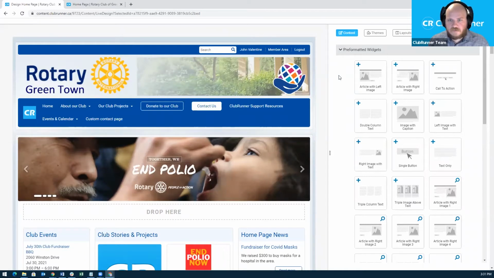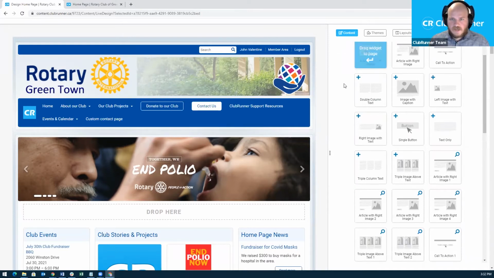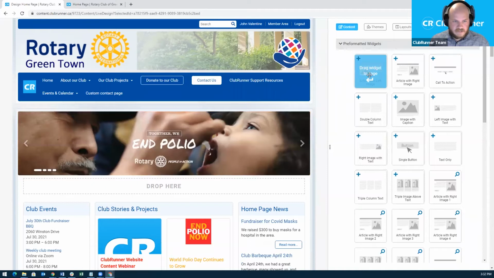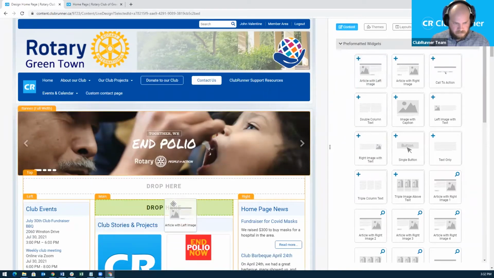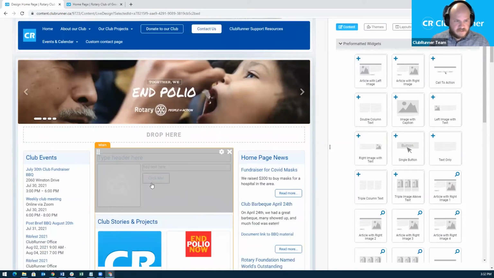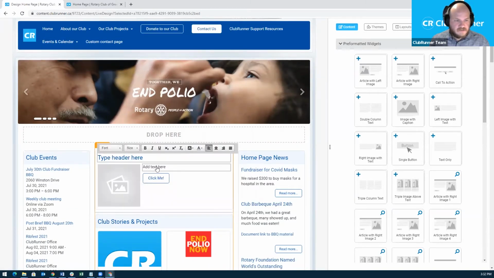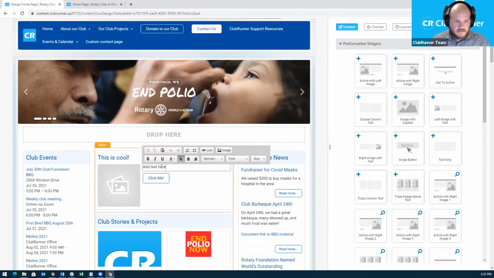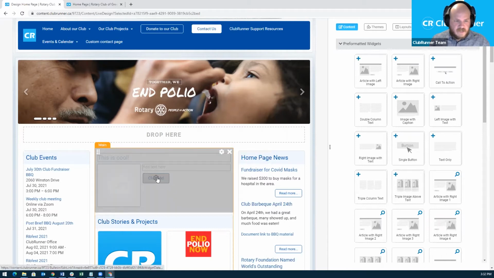So if there's just some quick content that you want to insert onto the page, you can use these pre-formatted widgets. So for example, if I wanted to add an article with an image, I can go ahead and click this and I'm going to drag it in. And I'm going to drop it here. And you can see here that now I have this widget that is already formatted for me. I have the header section up at the top, some text here. We have the option for an image, and we even have a button. So we can add in a header. Of course, we do have some text here that we can enter, and we even have a button.